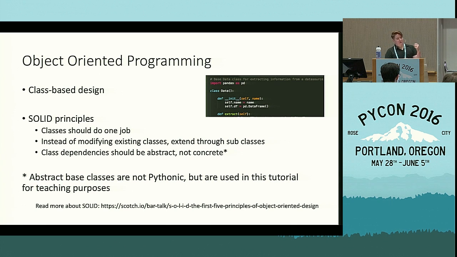If you have to change something in your code, do extension to existing classes instead of modifying your code, so you can leave it alone, and try to make your class dependencies be on abstract entities and not concrete ones. I want to point out that there are some caveats, of course, to all this. Abstract base classes are not Pythonic. They're not something that you need in Python. If you don't know what I'm saying, it's okay, don't worry about it. This is mostly for people that are familiar with class-based design.